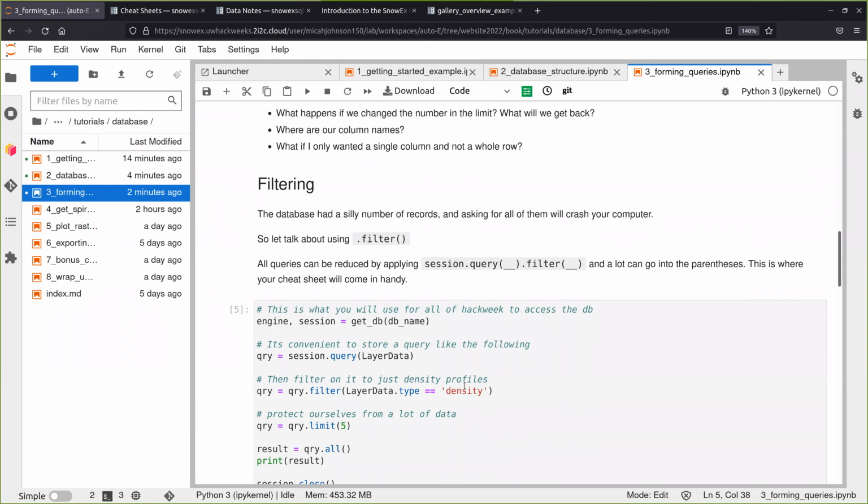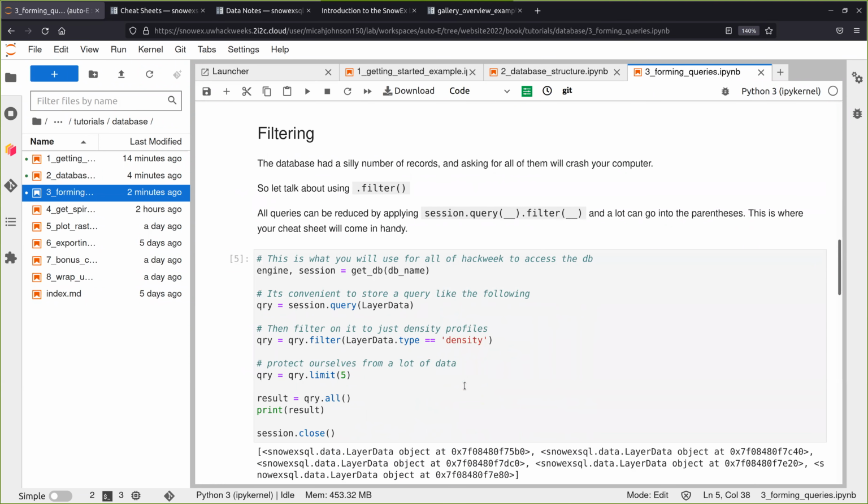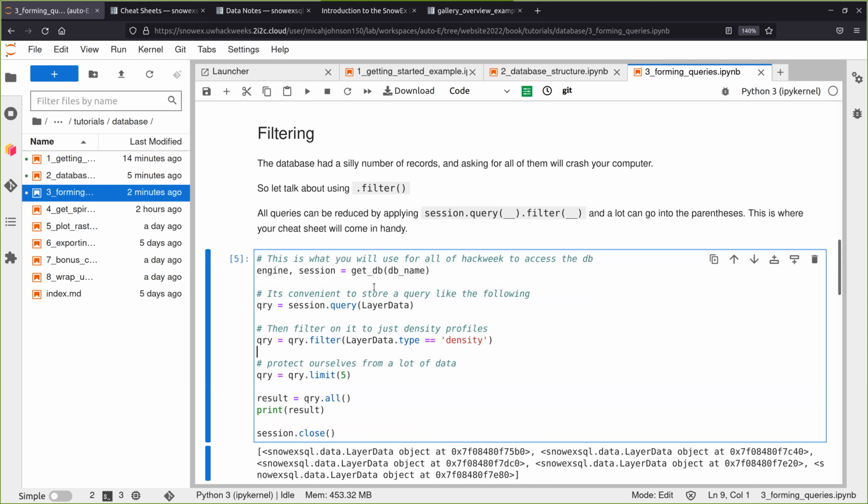What is useful for science is filtering, right? And the cool thing about these filters is we can kind of chain them and build them along. So right here, we're going to execute this block of code. You're going to get your engine and your session object in.